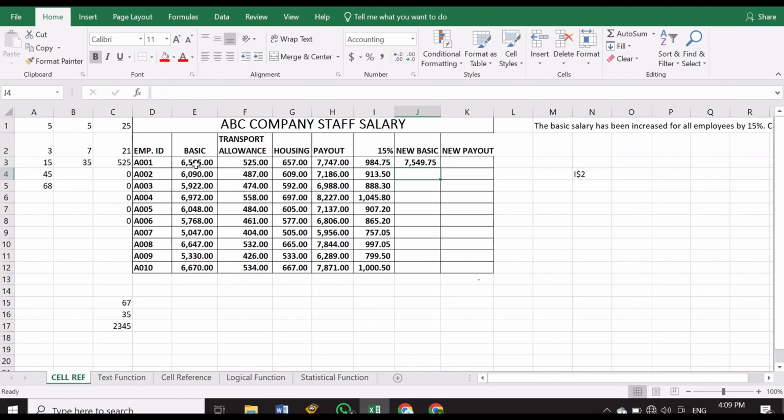So instead of this employee A001 earning 6,565 before as the basic, it has increased to 7,549.75. So you can go ahead and grab the auto fill right now, and then you do the same for the others to know how much their basic is now going to be.